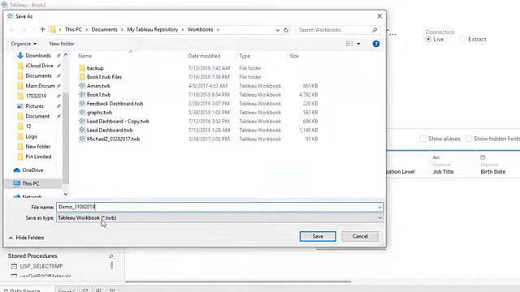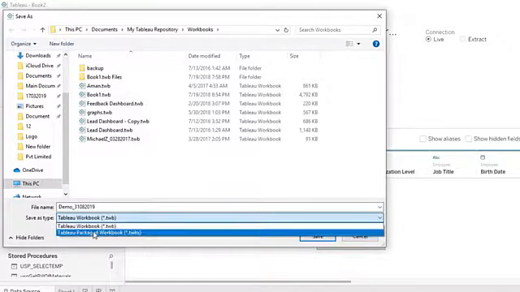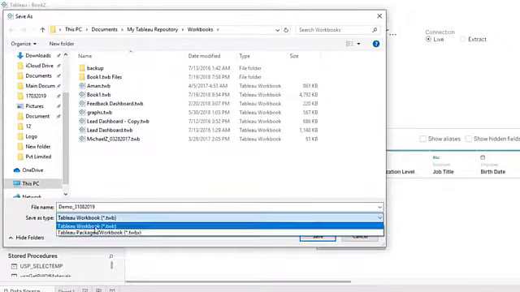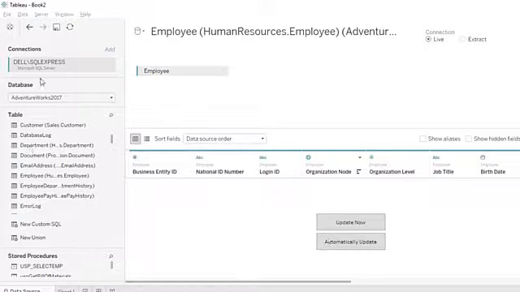When you go here, you see there are two options for saving the file: one is TWB and one is TWBX. I'll explain later, but just note that there are two kinds of file. Once you save this file, it's a Tableau workbook file. Just like Excel files, a Tableau workbook is saved into a .twb file.